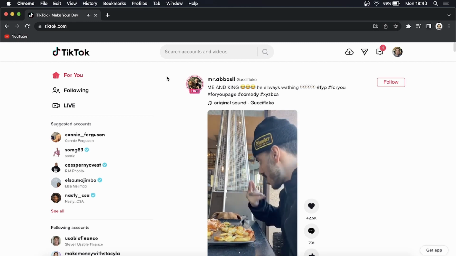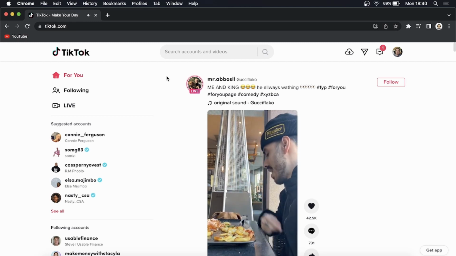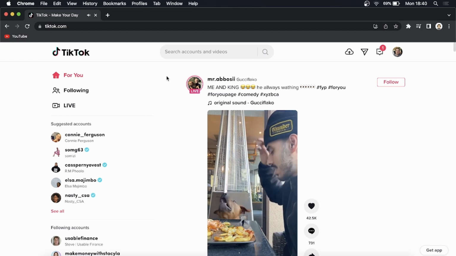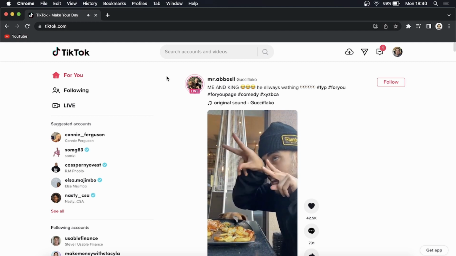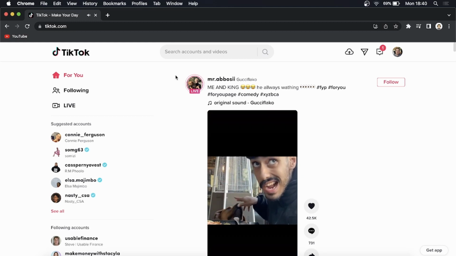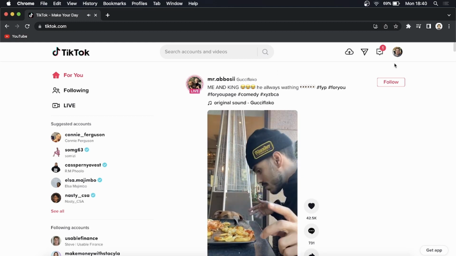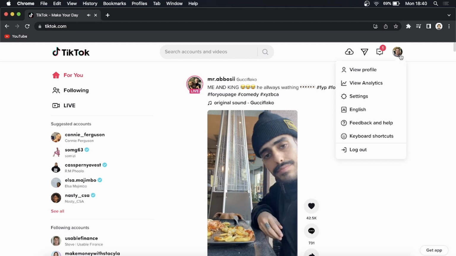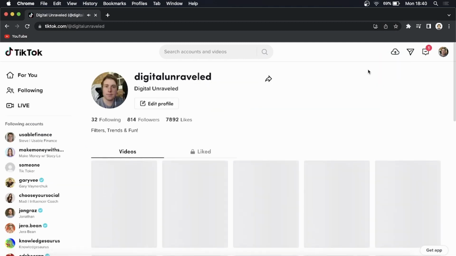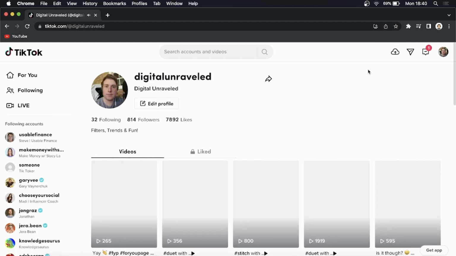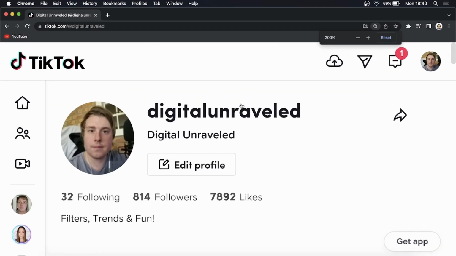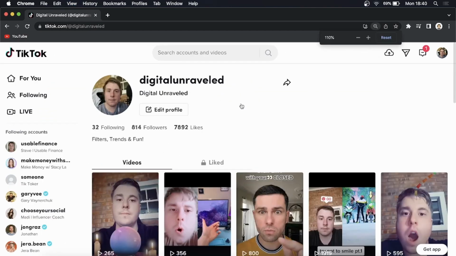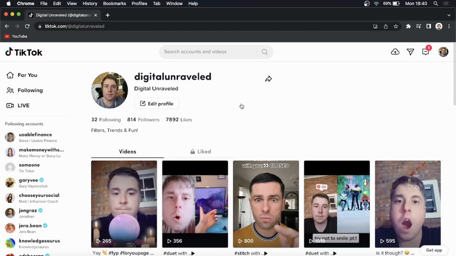Now all you need to do to edit your profile on TikTok on your PC, this will work on PC, Windows and Mac, is go to tiktok.com and then log in. Then when you're on the home page, just go to the top right hand corner, hover over your profile icon and then click on view profile. That's going to load up your profile, and right here, if I zoom it in real quick, you can see it says edit profile.